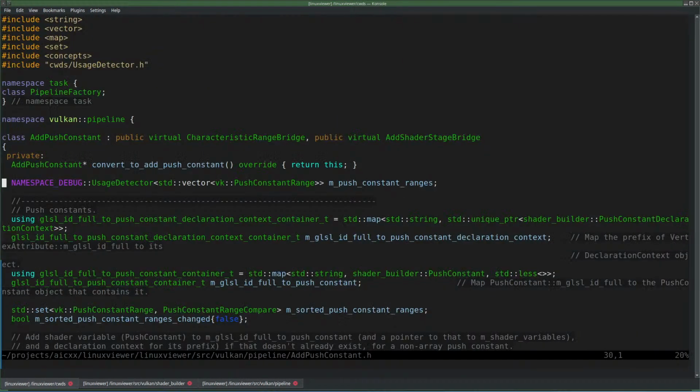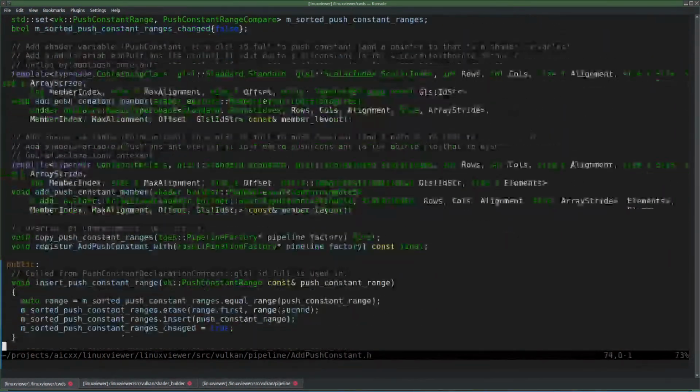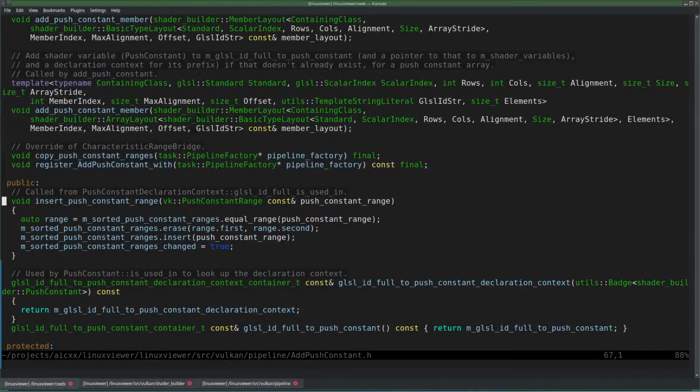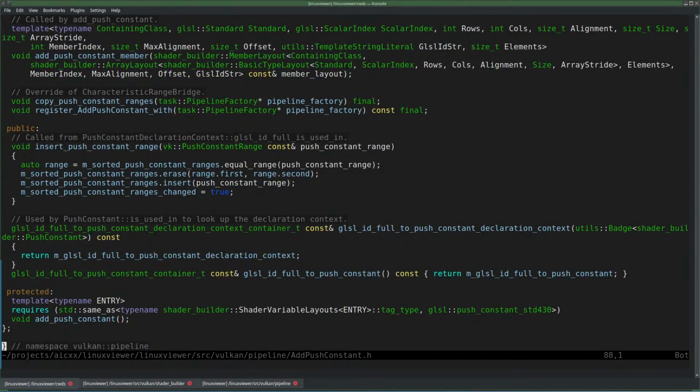Damn it, what am I doing? Here, this. Add push constant. I'm needing a push constant. Shall I make it public or again protected?